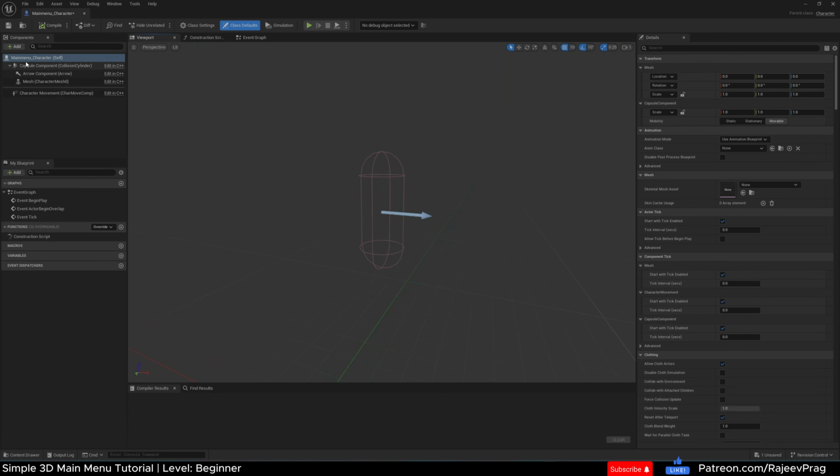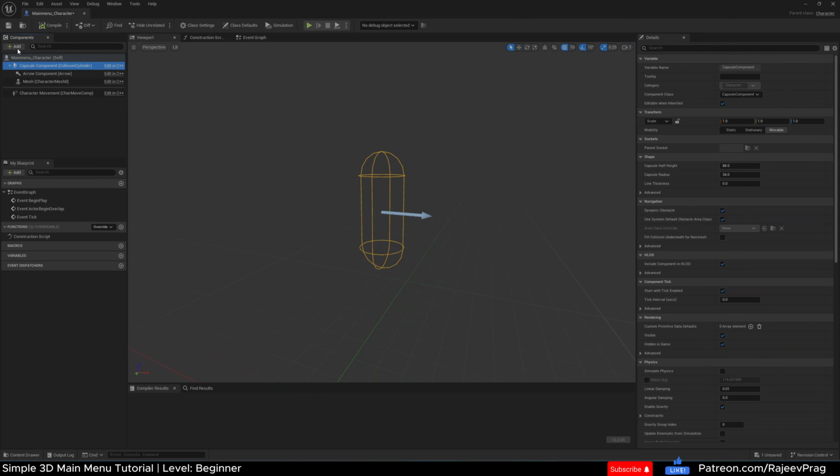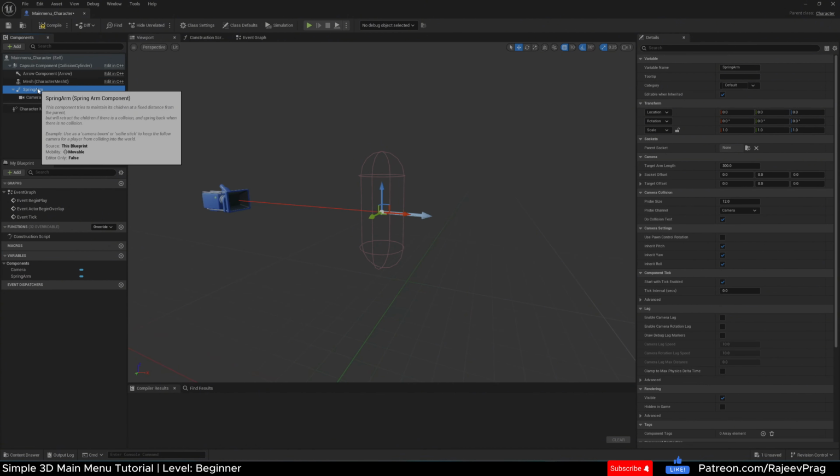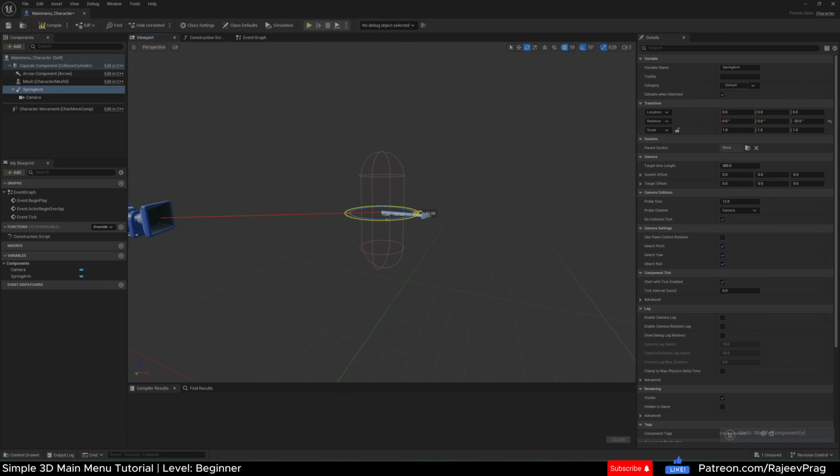Open this up and we're going to select our capsule component and then add in a spring arm. Select the spring arm and then let's add in a camera. Select the spring arm and rotate it on the Z-axis to 180, so the camera is facing the actual character. Now, again, we're not going to be setting up the character or anything here. We're only going to be using this camera as our 3D camera.